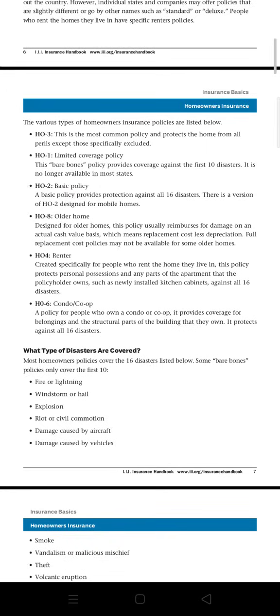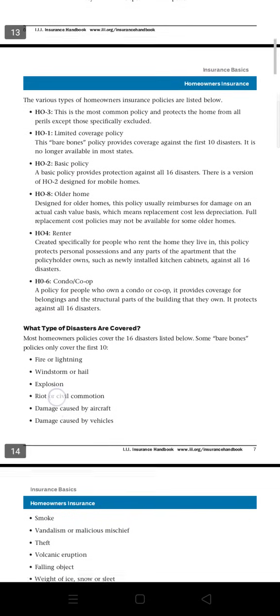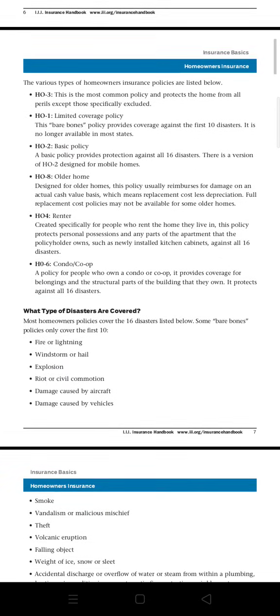HO4, Renters. Created specifically for people who rent the home they live in, this policy protects personal possessions and any part of the apartment that the policyholder owns, such as newly installed kitchen cabinets, against all 16 disasters.